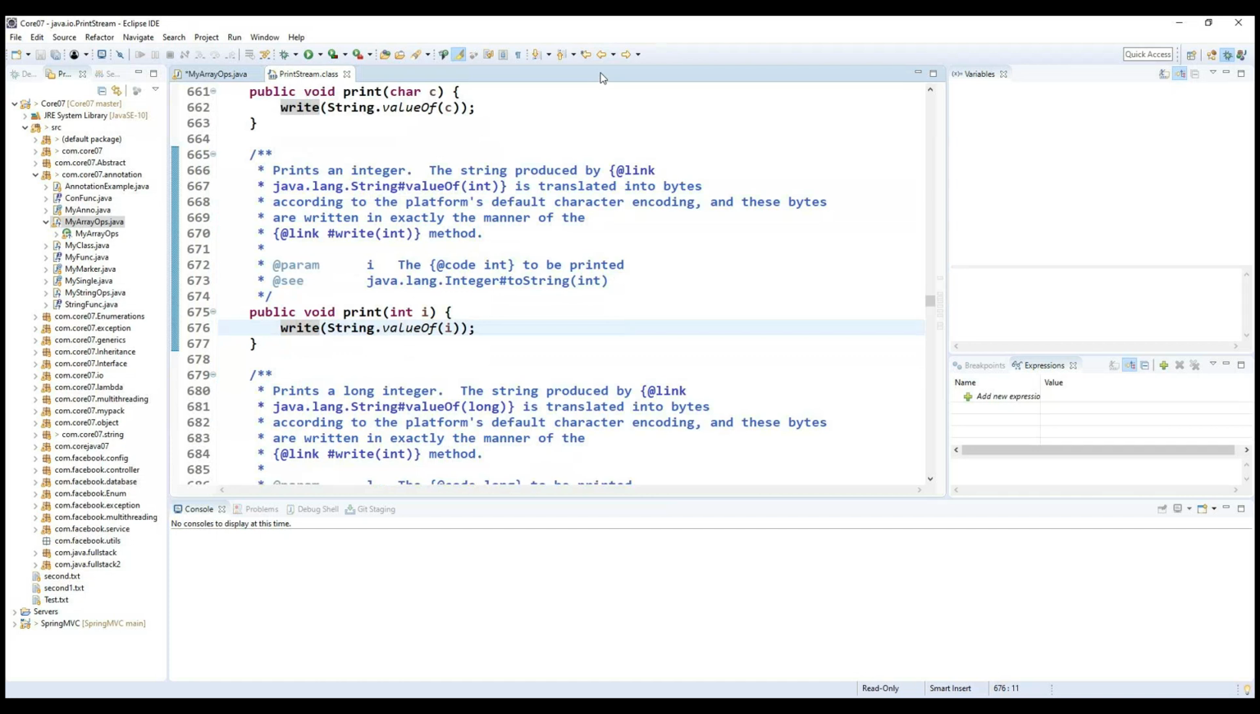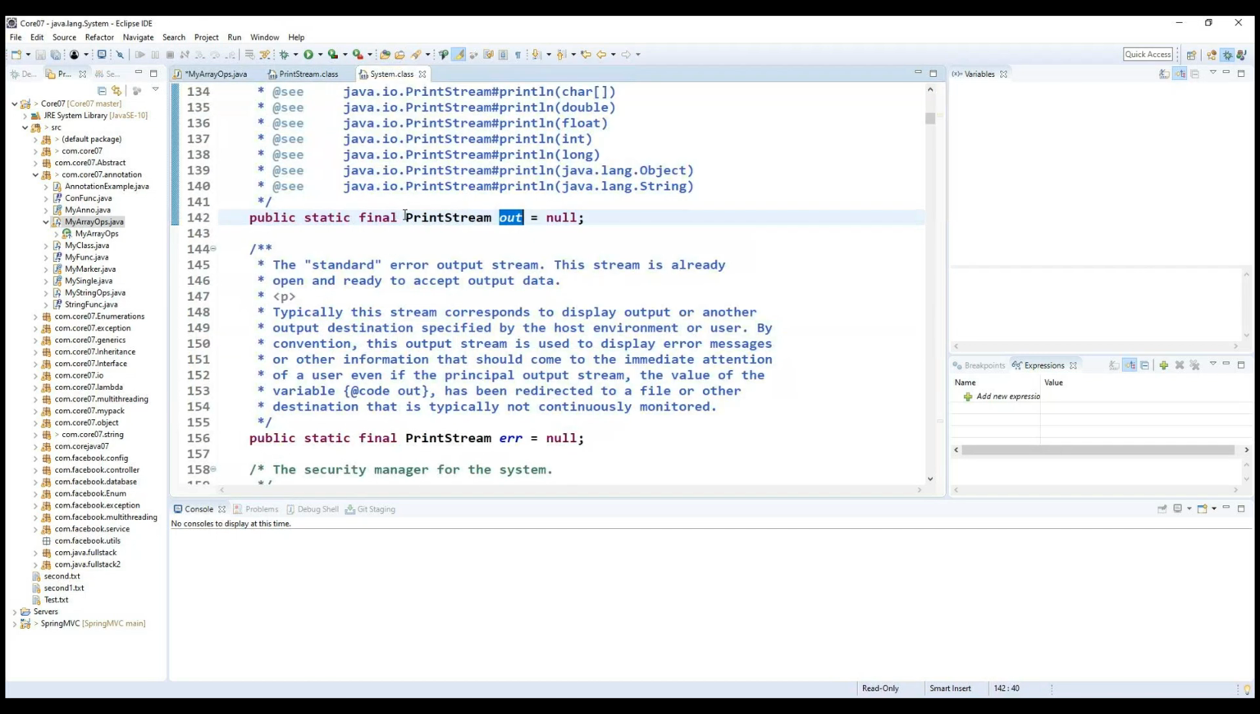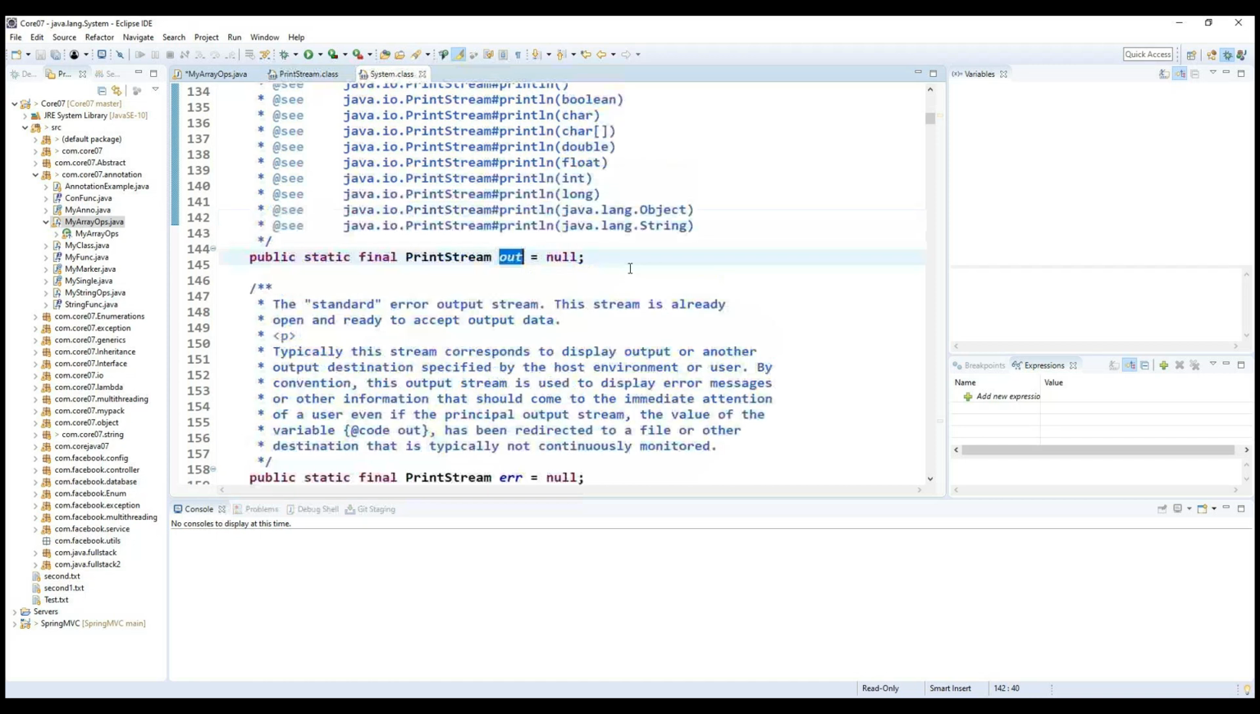Now what you understand internally is that the println method will also call the print method, and the print method will also call the write method. But what is out here, basically? It is a PrintStream. Focus carefully on what happens internally: public static final. PrintStream is the class type here, and out is a reference variable. Using this reference variable, we are calling the println and print methods.